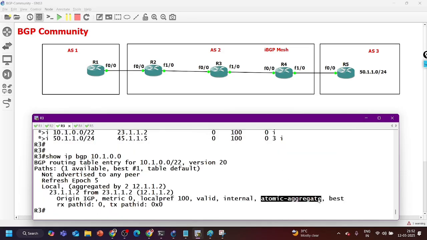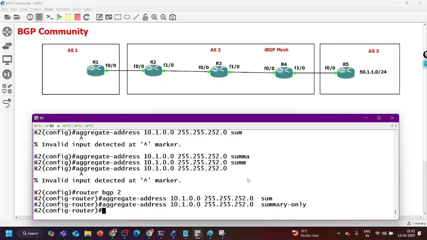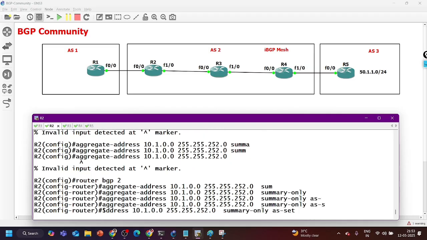Two extra attributes are added here. You can see one is aggregator, and this time you can see aggregated by autonomous system number 2 whose IP address is 12.1.1.2, the IP address of the aggregator who is aggregating. And another attribute is telling us that the AS number is not coming with the summary address. Right? If you want to send the AS number also, here you have to say what? AS set, I think. AS set.